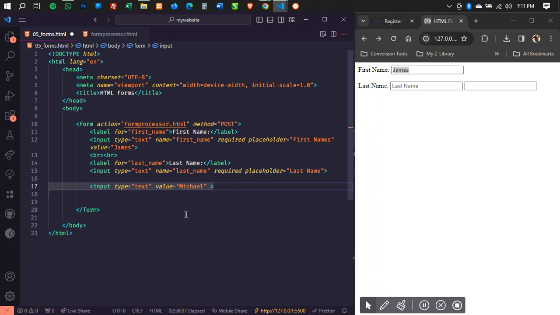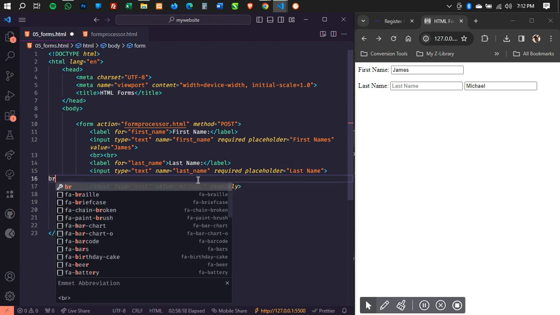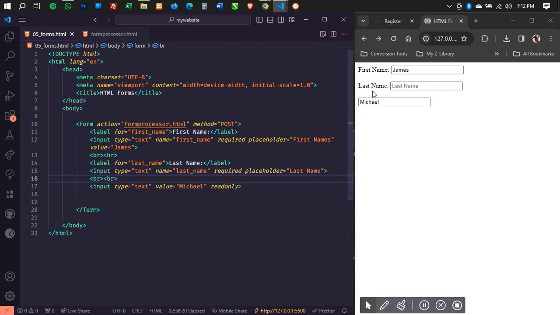Michael. I get it. Now we can pass an attribute called readonly onto this particular field, and what that is going to do is make this read only. So the user can read only, which means you can read, you can't modify it, you can't change it. So when you type, nothing is going to happen. So that's what the readonly field does.